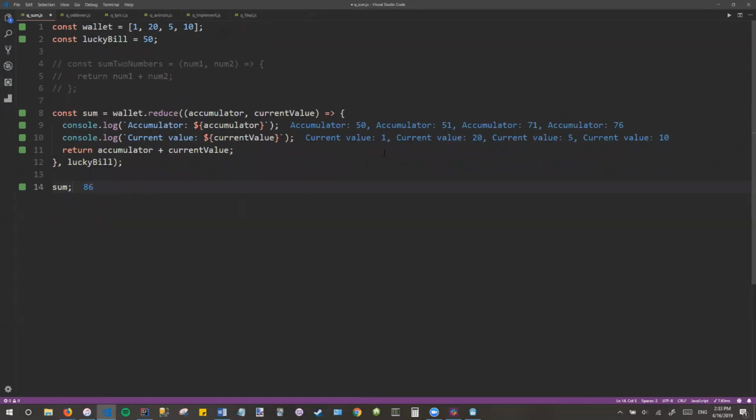So we see that the first time this reducer function gets called, our accumulator is assigned the value of 50. So it looks like when we provide an initial value, that is what gets assigned to the accumulator. And now the current value is 1, which is the first thing in our array. So that can be a little bit tricky to get used to, but the point is reducer has to start accumulating value somewhere.